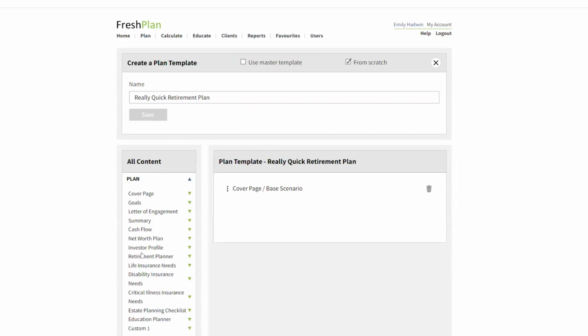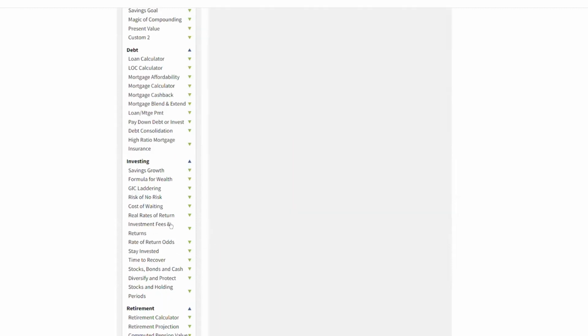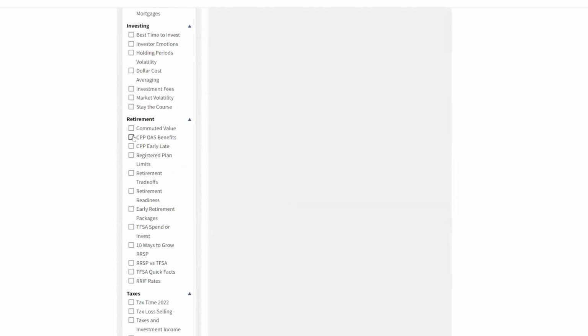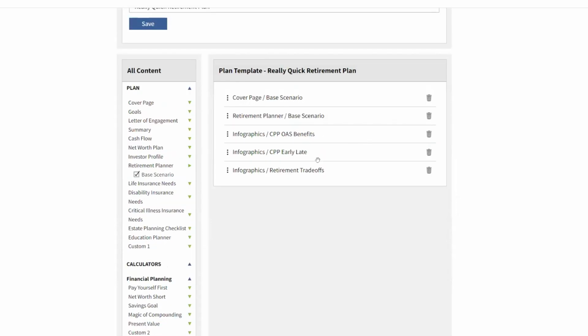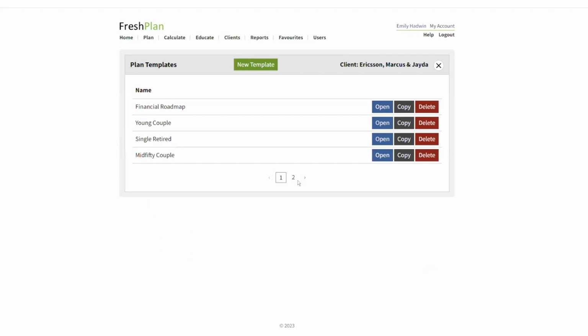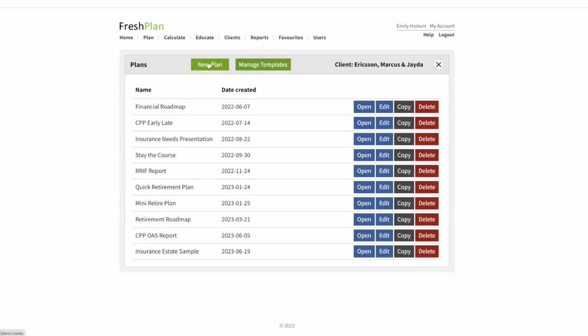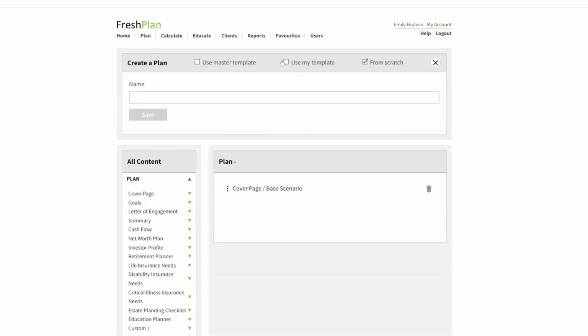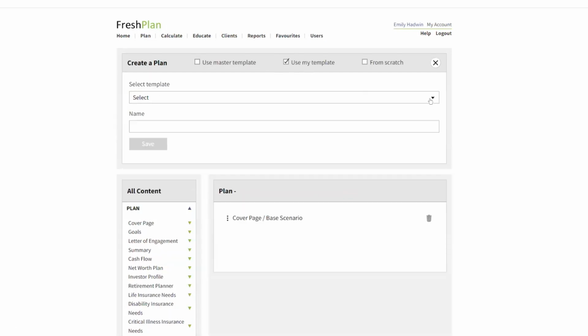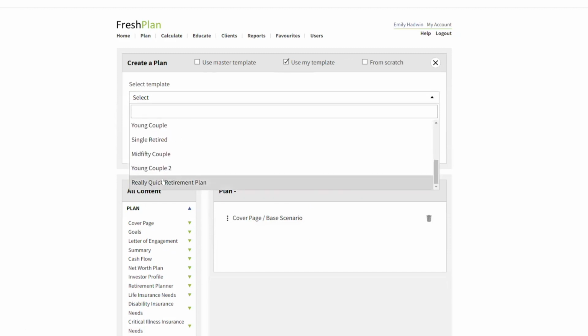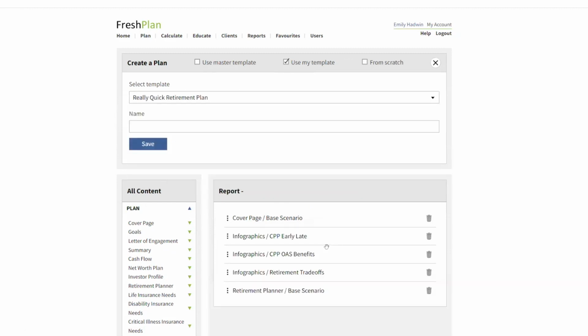We'll leave the cover page there. We'll add the retirement planner. And we'll add 3 infographics: retirement trade-offs, CPP OAS benefits, and CPP early or late. And we'll click save. Now we'll click new plan. We'll click use my template. Really quick retirement plan appears. Everything we just added is dropped in automatically.